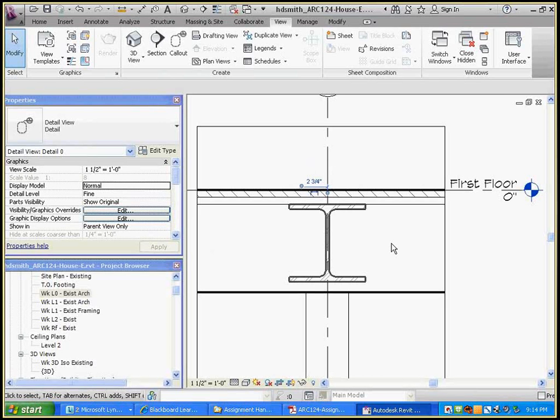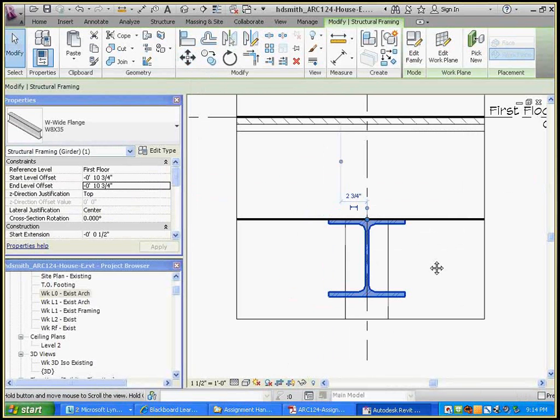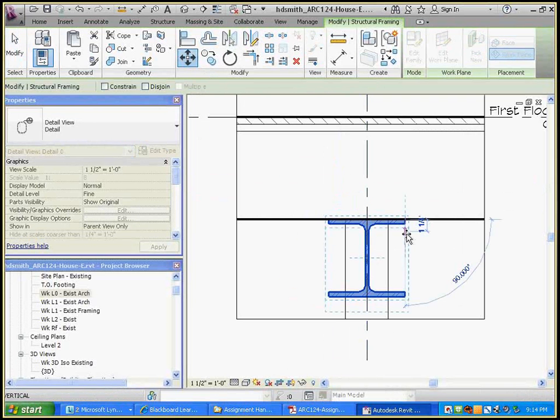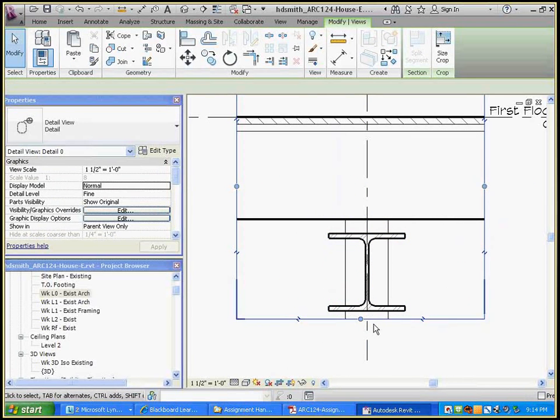So the easier detail, and more likely what they would have built, would be to lower that down even further. Now I can just select it and hit the move button and go down to there. And then I want to leave another 1.5 inches so I can put a piece of 2x wood blocking on top of the steel to bear the joists on. So I'm going to hit the move button one more time and say I'll go another 1.5 inches. And now I've got room to put some blocking in there.